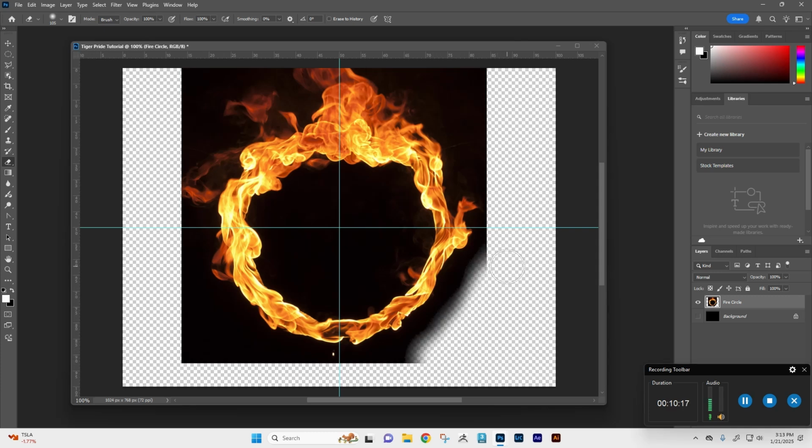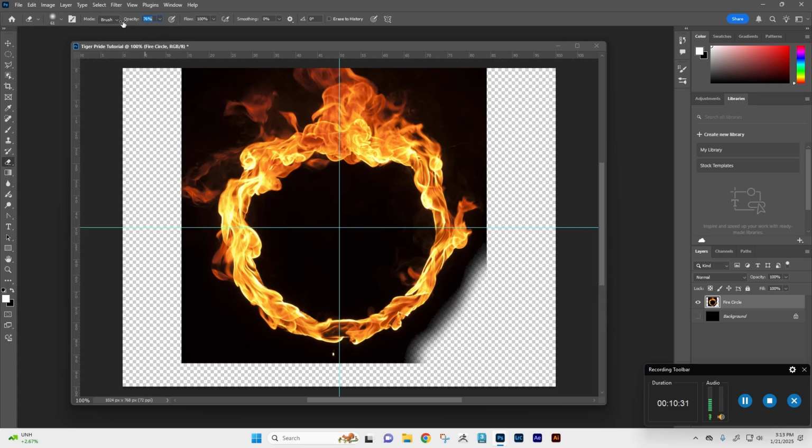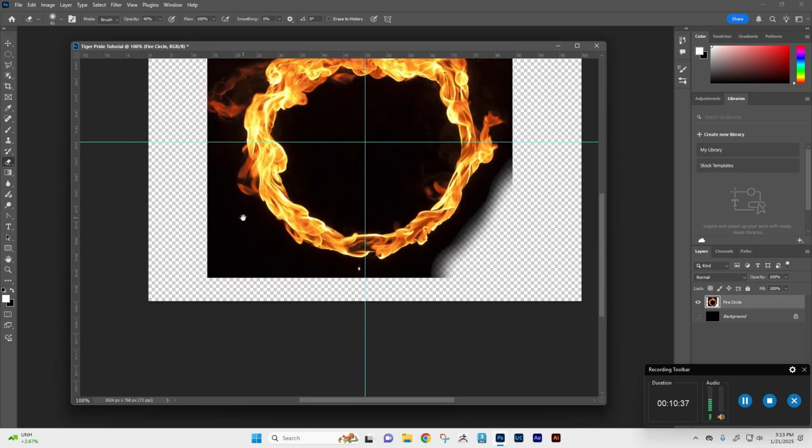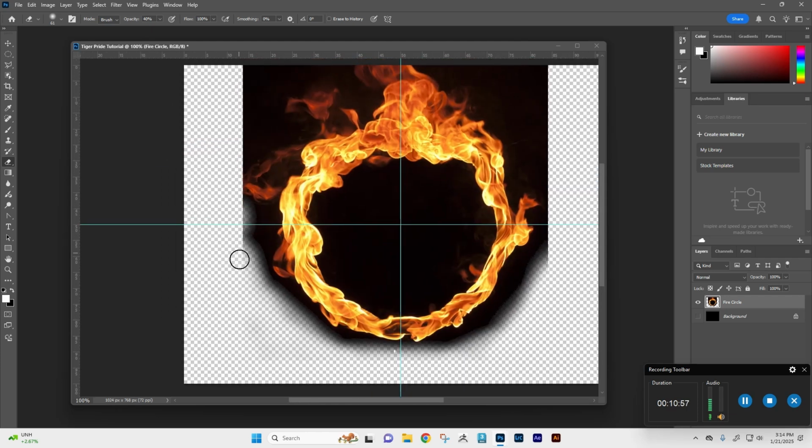So what we're going to do is change the size to about 60 pixels, and my hardness should be set to 0. And now my opacity, which is how much of the material it's going to erase, is set to 40%. So watch. If I come in here, I can start to airbrush or erase this area out. Since it's set to 40%, it's only taking 40% of that material out, so I have to go over the same area again and again.